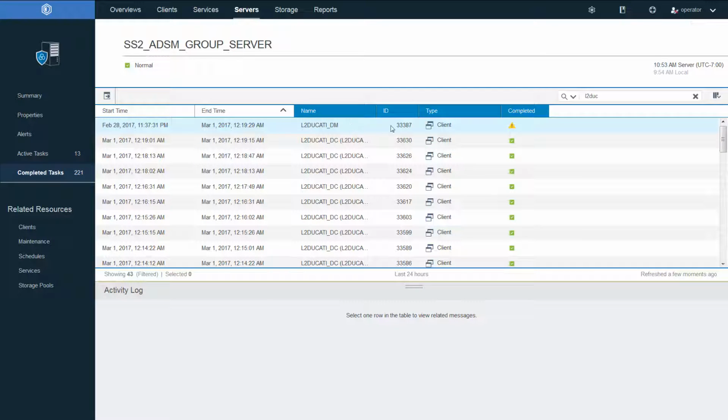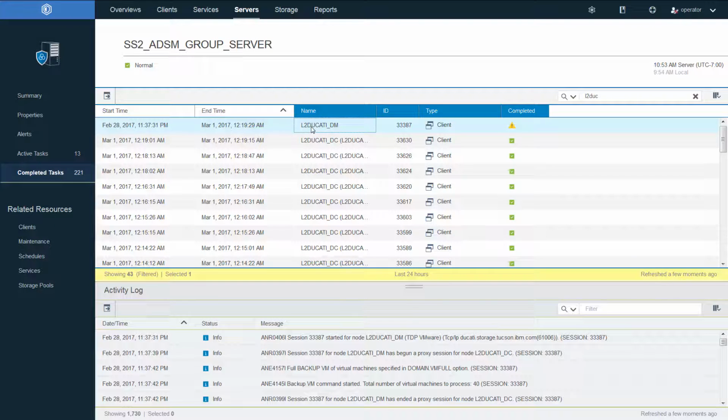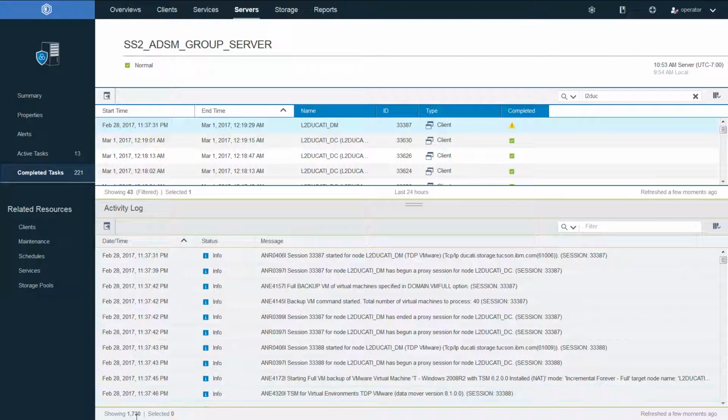Here in this completed task, you'll see this task has some type of error associated with it. When we click that task, we'll see all of the activity log entries associated with it. In this case, 1,730. Previously, you were limited to just 1,000 entries.